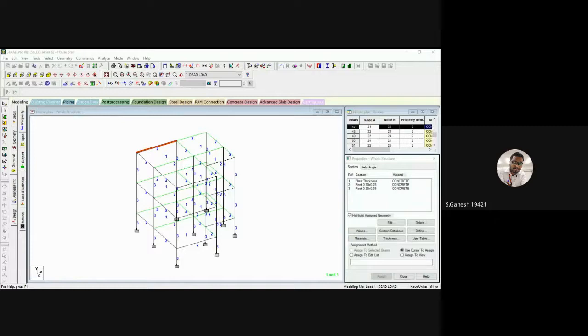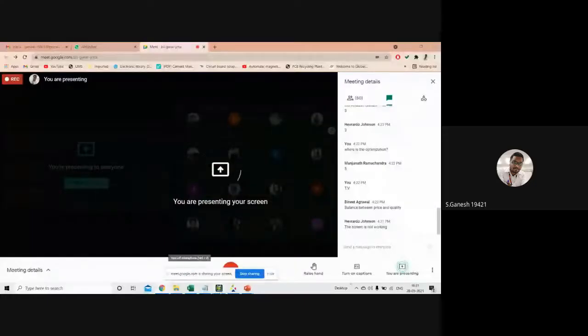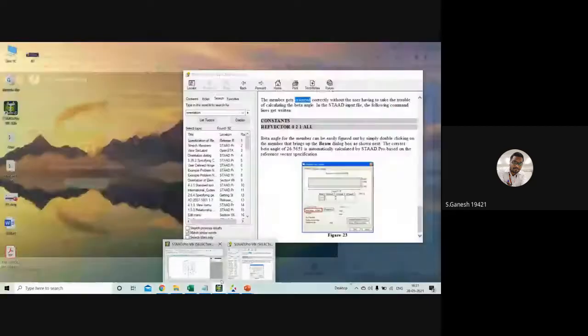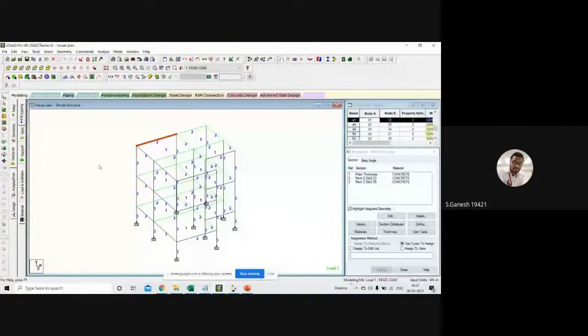I think the screen is not visible due to the output file. Let me do it again. Okay, I hope the screen is sharing now. Okay, right. So here you can see this part.